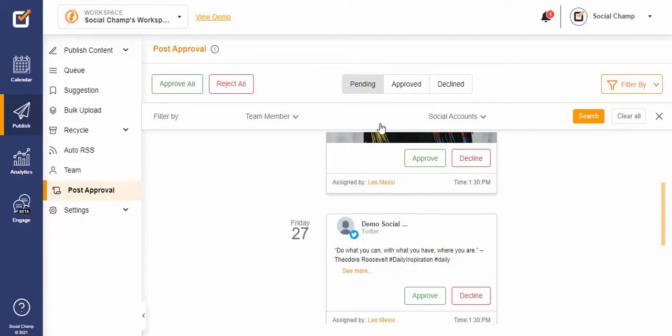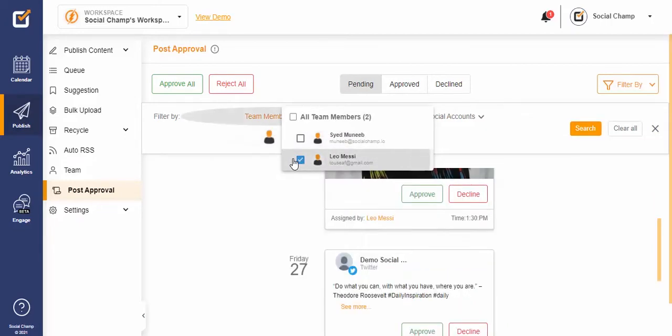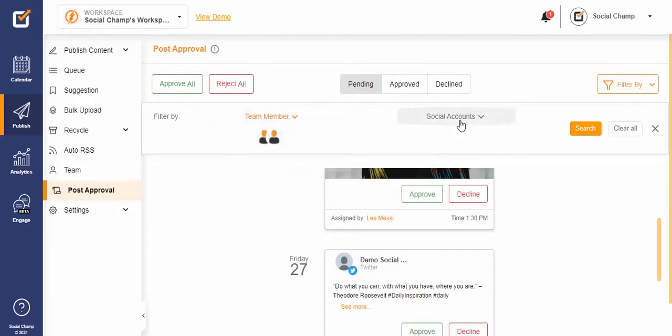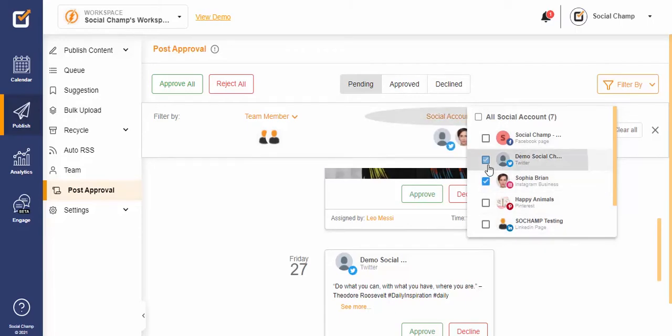You can filter by selecting team members and social accounts. Click the Team Member drop-down to see all the team members added to your Social Champ account. Tick the checkbox next to the team member's name to select them. Then click the Social Accounts drop-down to see all the social accounts connected with your Social Champ account. Tick the checkbox next to the social accounts to select them.